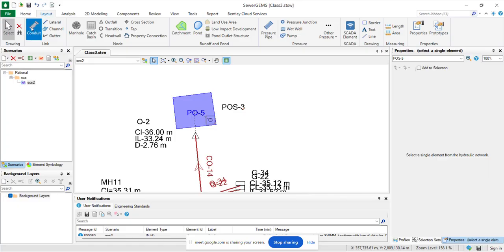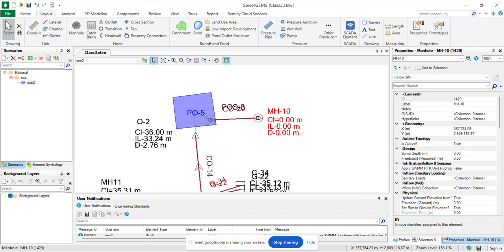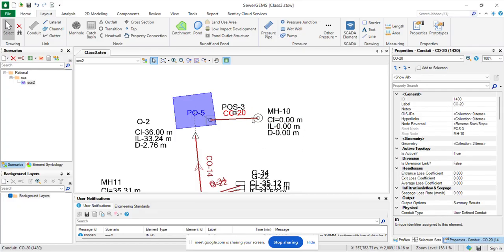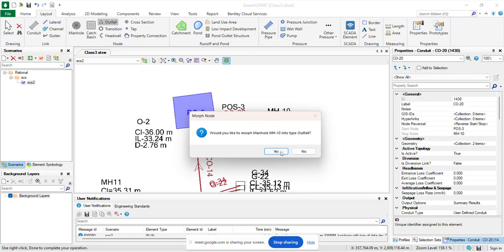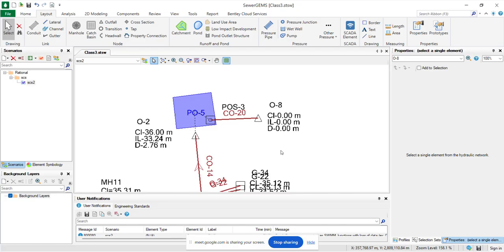After this, make a conduit here. And in CYME Gems, one more option is that if you have mistakenly drawn a manhole here, there is no need to delete it and draw it again. We can make it an outfall here. Click the outfall and click it above the manhole. So the manhole will be changed to an outfall.